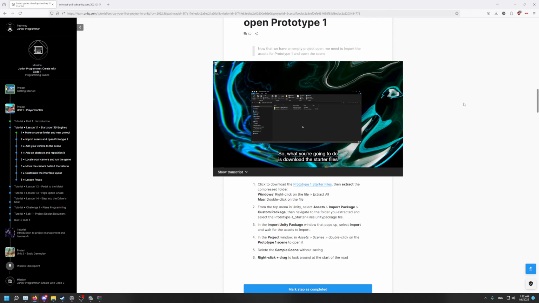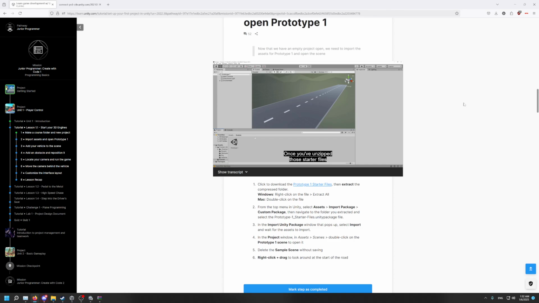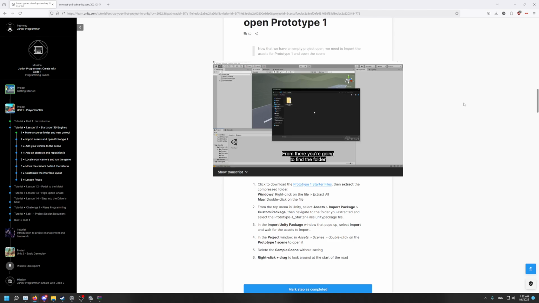So what you're going to do is download the starter files for the project by using the link in the instructions below this video. And then you're going to extract that zipped folder that we gave you. And you can double check to make sure that inside of that folder are the prototype 1 starter files. Once you've unzipped those starter files, you're going to head back into Unity, go to the Assets button in the top menu, go to Import Package, and import a custom package. From there, you're going to find the folder where you extracted those starter files. So in my case, on my Create with Code Carl D folder on my desktop.